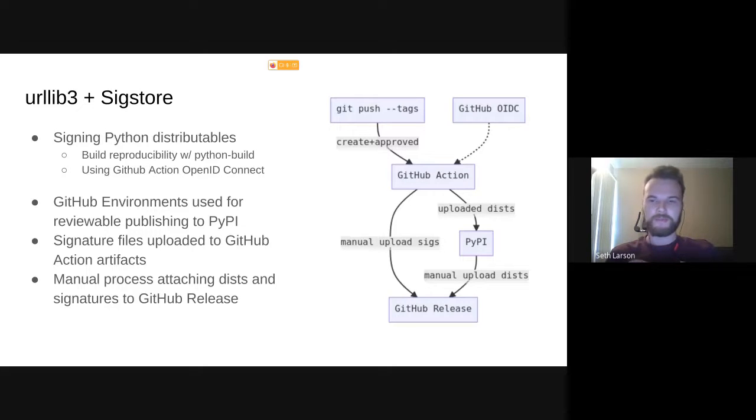The addition of uploading the signatures and manually uploading them to the GitHub release isn't a huge deal, because our GitHub release creation is already a manual process. It's not automated currently. So it's mostly just having these additional artifacts that we then need to grab and attach to the GitHub release. To make sure that nothing gets missed, we have a release checklist, which gets automatically created when a release pull request gets created.